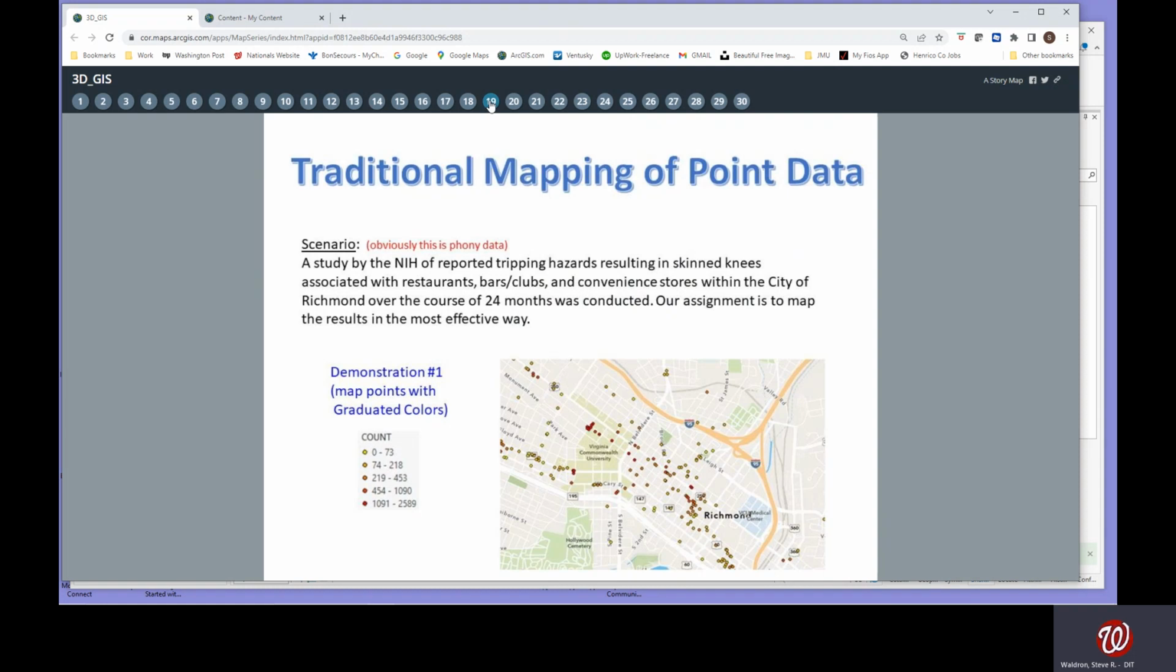Go to the next slide. So like polygon layers, you can have point data with numerical attributes. So let's take a look at our pretend scenario, right? This is obviously phony, but it's okay. We're just trying to come up with fun data that we can use to make a point.